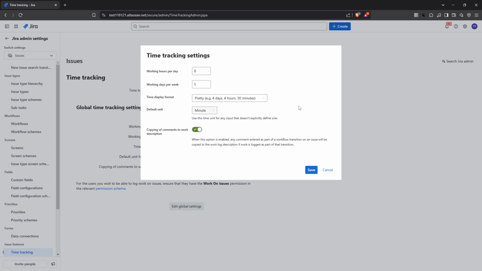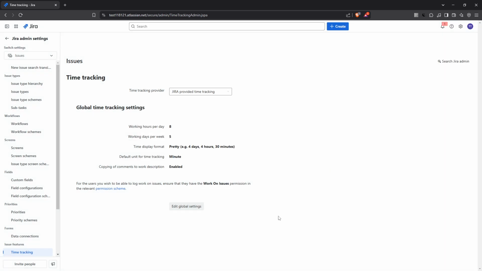Finally, after you've carefully set each of these parameters, locate and click the Save button to apply all your changes. Remember, if you ever need to revisit these settings, just follow these steps again to adjust them as needed. By fine-tuning these settings, you can harness Jira's time tracking capabilities to help your team stay on track and maintain productivity. Thank you for following along, and I hope this setup helps your team better manage their time and projects.